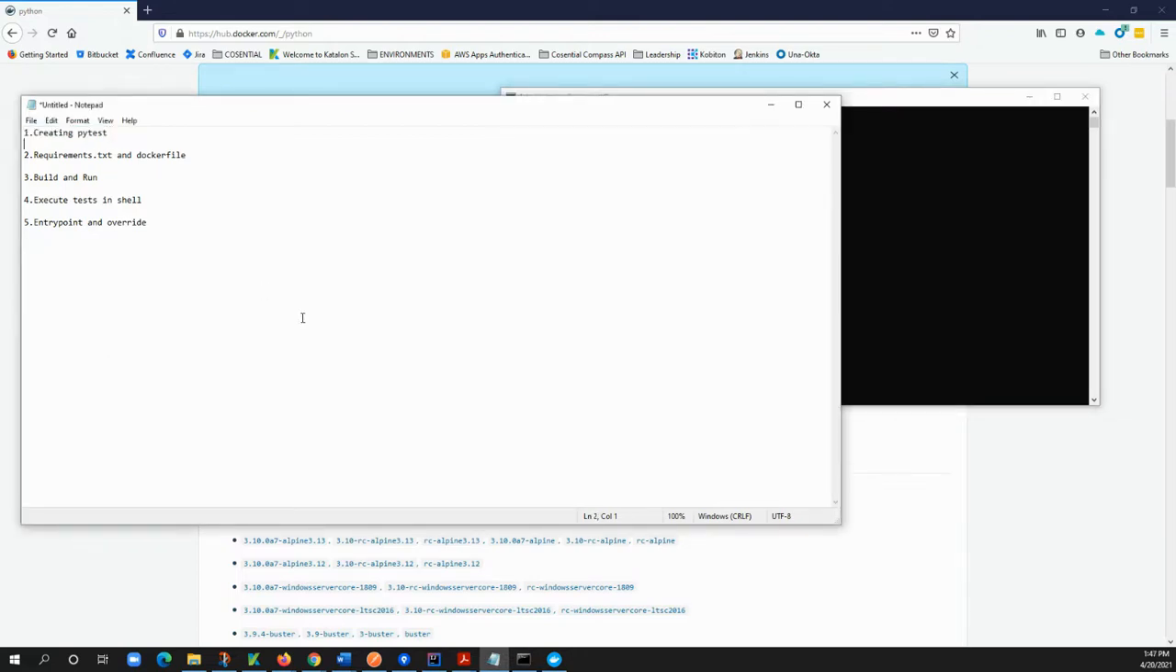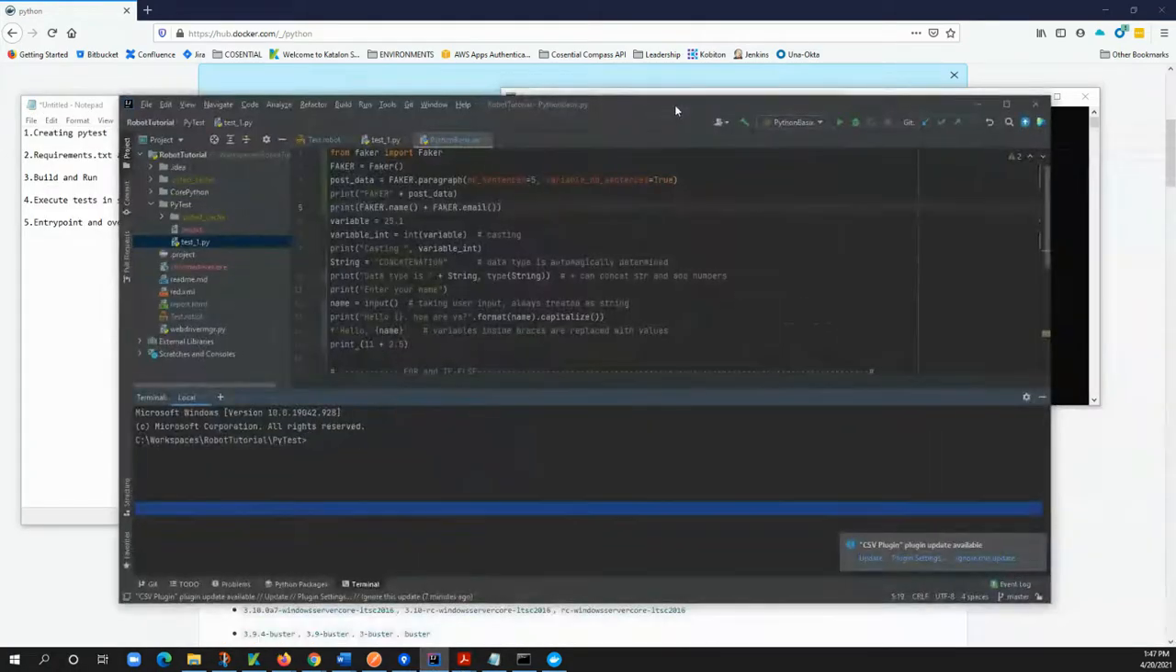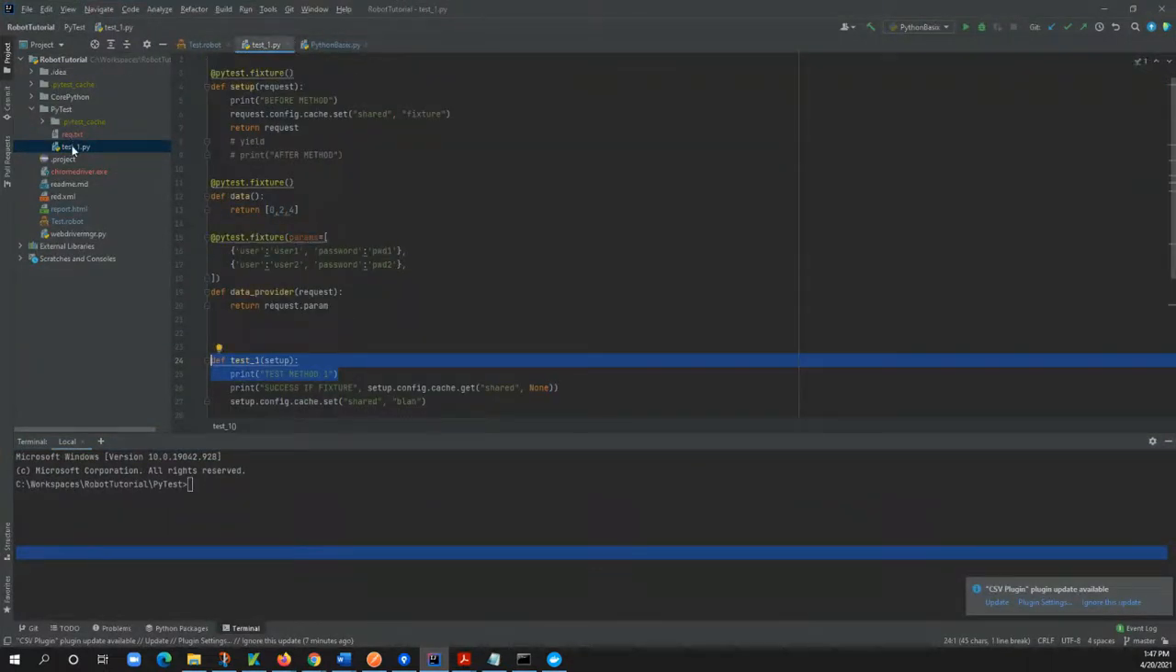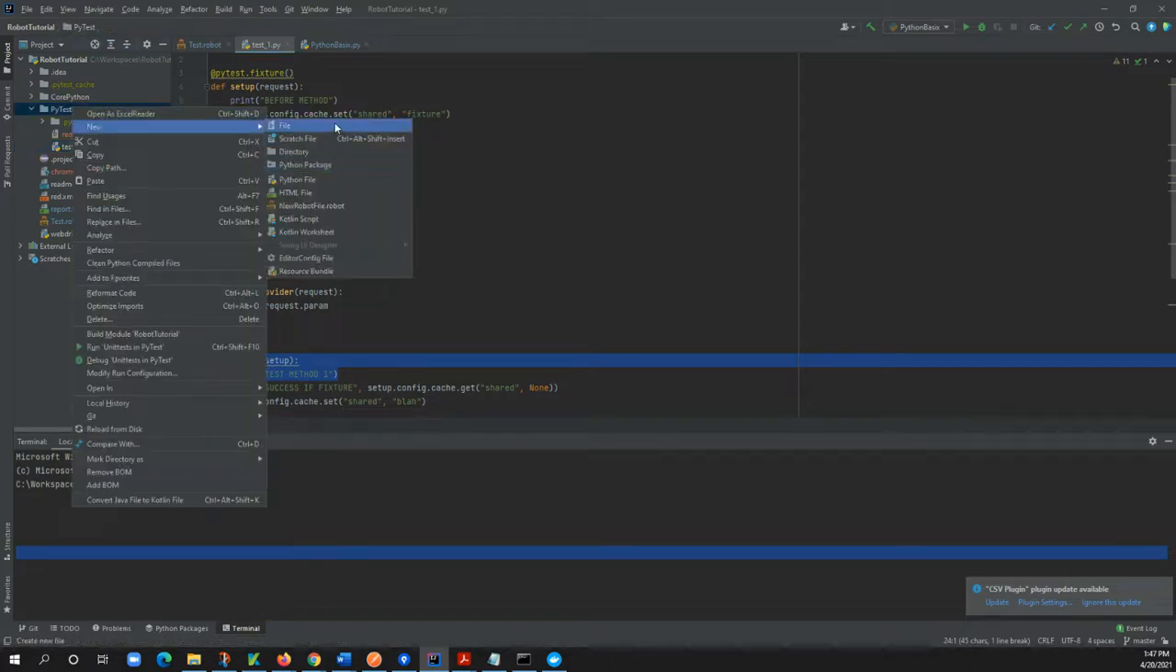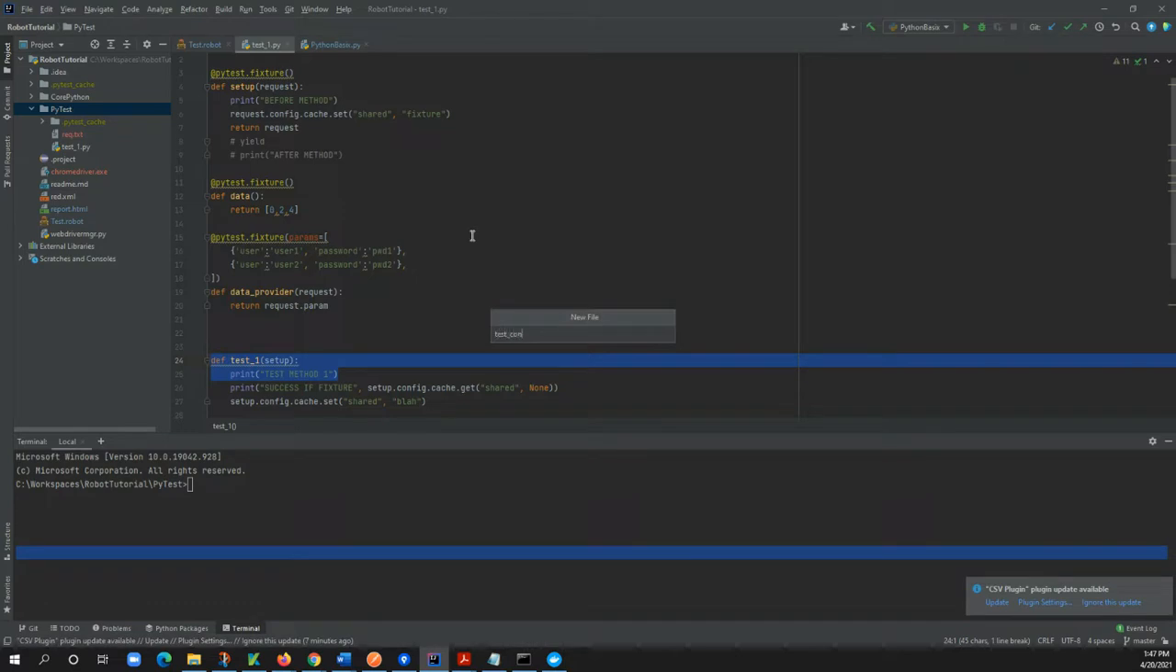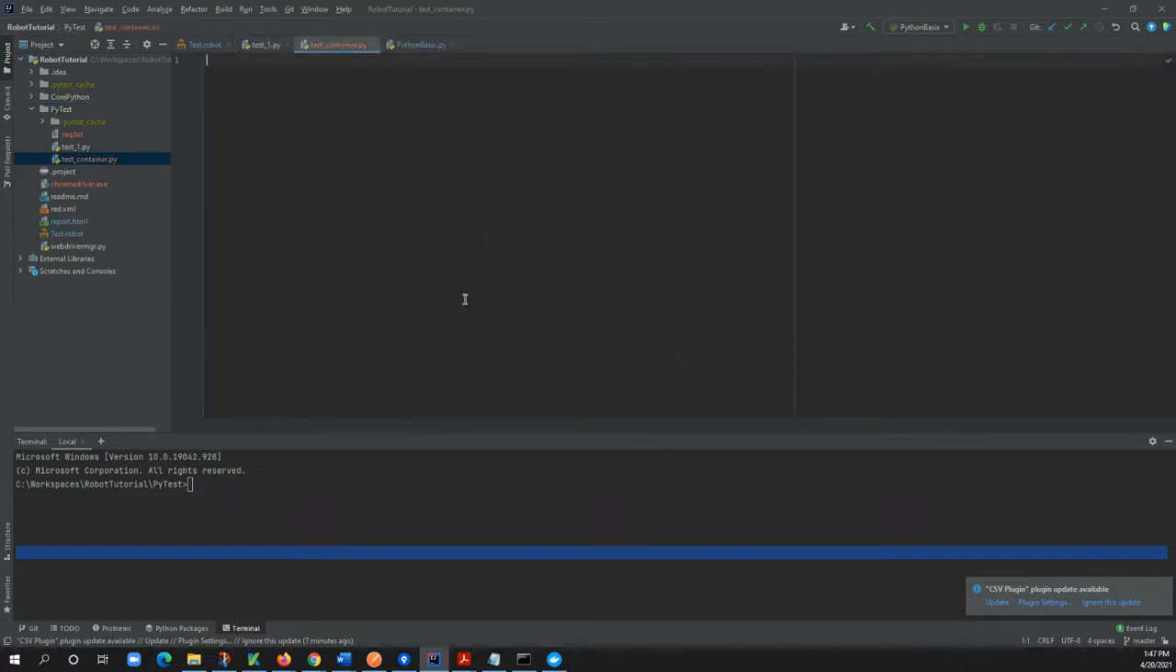So let's go to the first step, which is creation of PyTests. And for this particular thing, I'll open my IDE and just drag it here. And people who have worked on PyTest know that the test files and the test methods need to start with the keyword test. So I will go ahead and create a new file called test_container.py. And just to save time, I'll just copy paste some code here, and I'll explain that code as well, so don't worry.